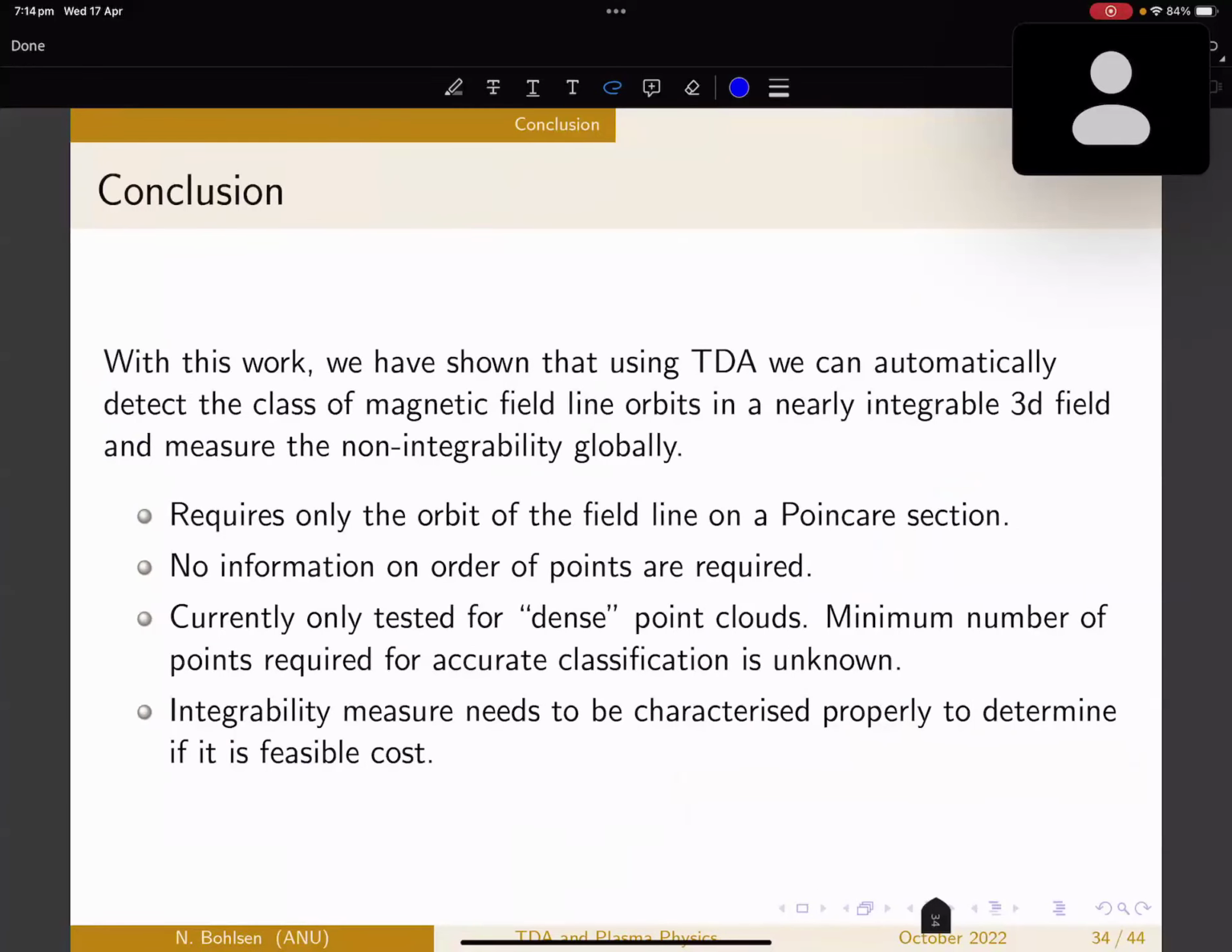Okay, so at this point, we're really out of time, and I've now effectively shown that, using TDA, we can automatically detect the class of magnetic field lines in a nearly integrable 3D field, and we can measure the non-integrability in a global sense, which is new. So doing this globally is new. It requires only the orbit of the field line on the Poincare section, so I don't need the intervening information. It's probably worth having the intervening information, and you could learn things from it. I just haven't done that yet.